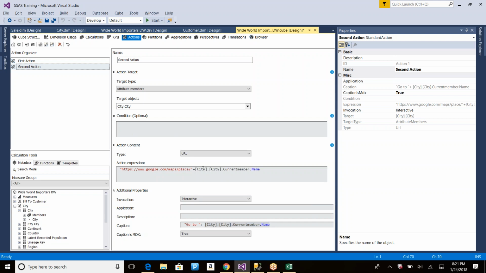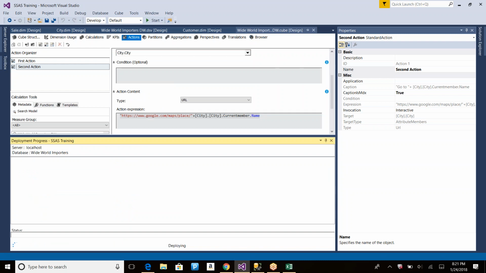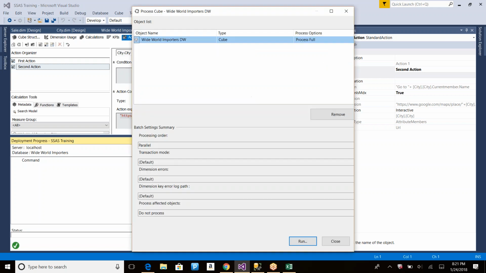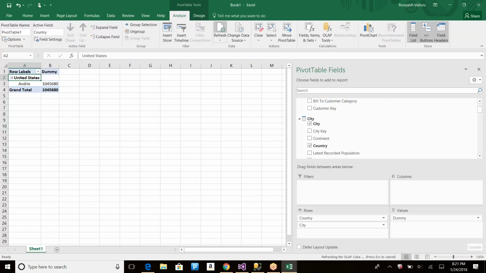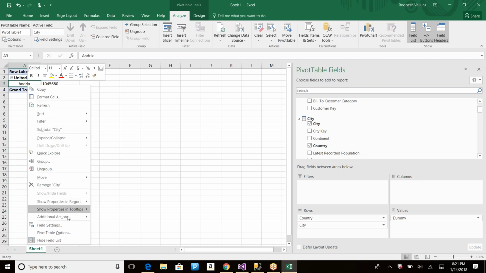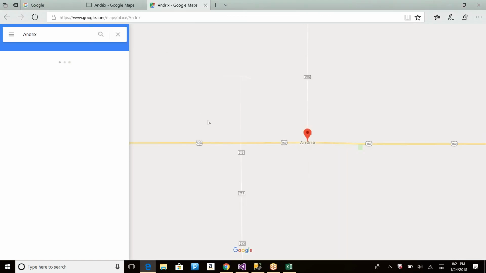So when you go to the action, it should execute like go to the Google Maps, and it has to assign the city, if the action expression syntax is correct. Let me quickly deploy. Unfortunately, we don't have many cities data in our system, that is why you can see only one action here. So let me go to Andrix, and if you see, it is taking you to the Andrix location.